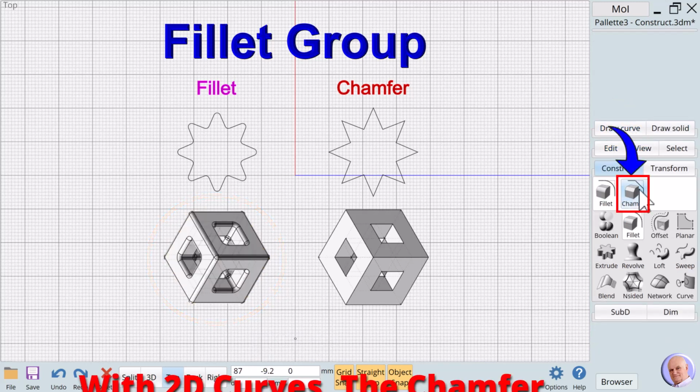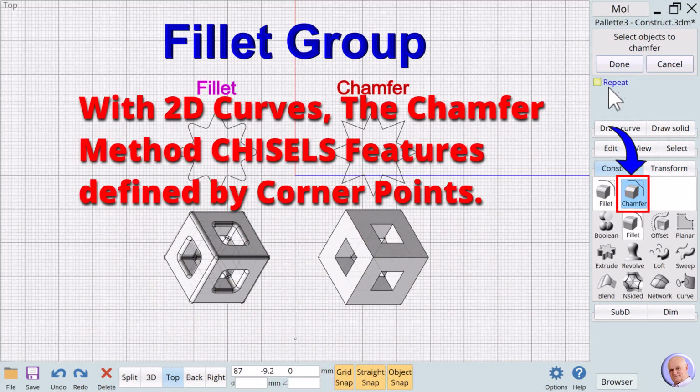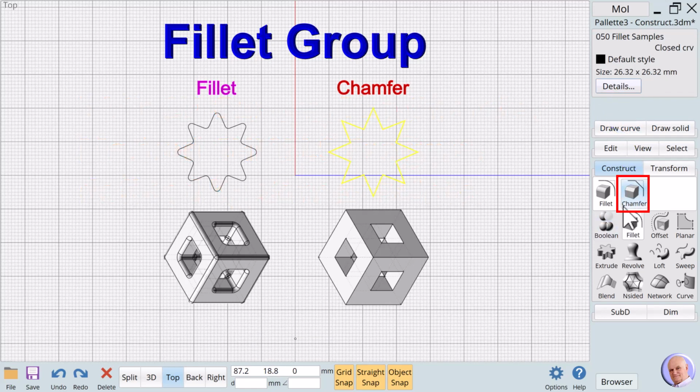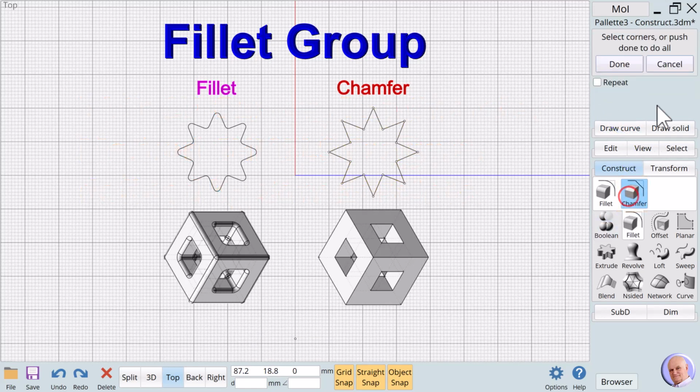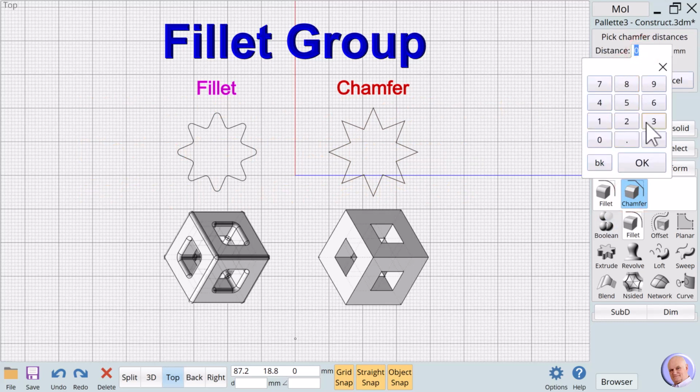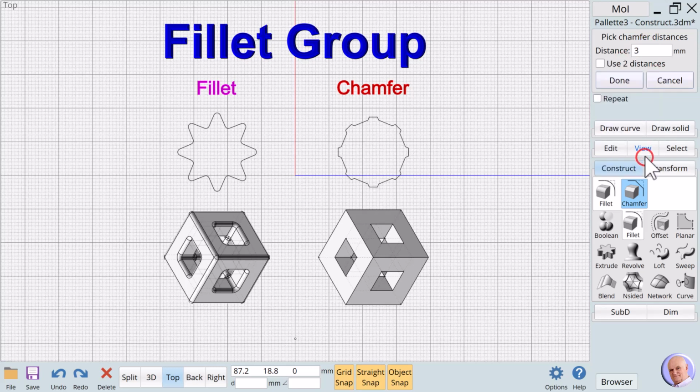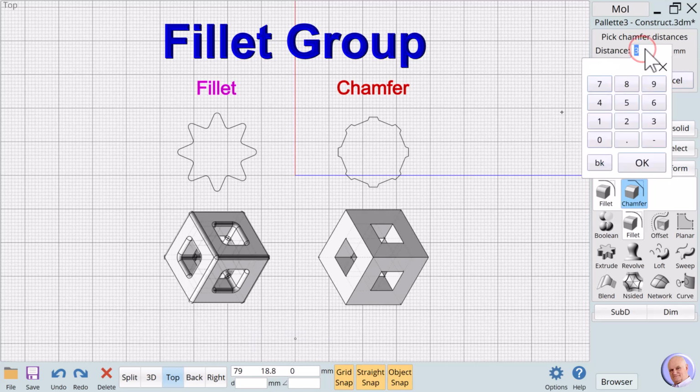The chamfer method. With 2D curves, the chamfer method chisels features, defined by corner points. We use a similar three-step process, but we also have an added option to define two distances. Note that we can use a value of 3 with the chamfer method on the identical 2D object, but it doesn't create the shape we want.